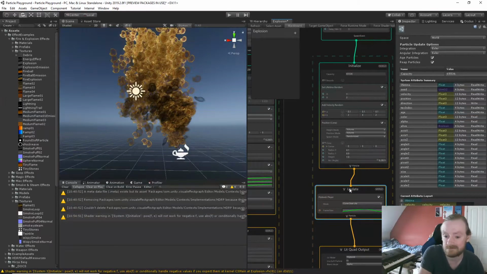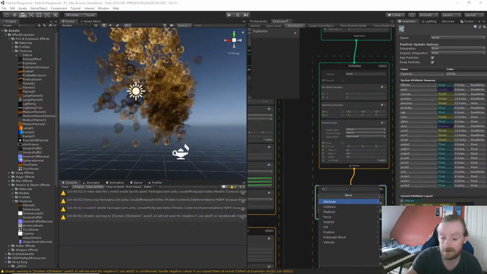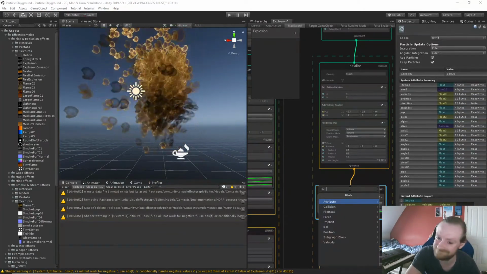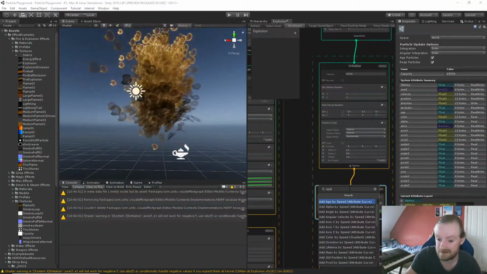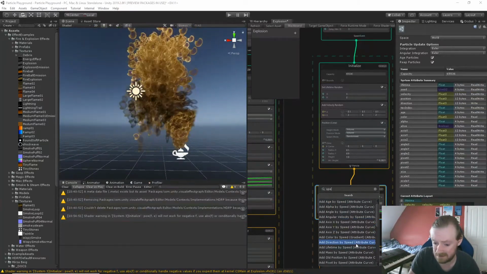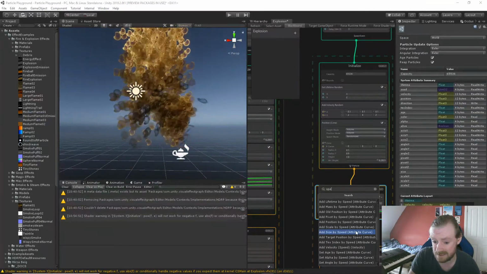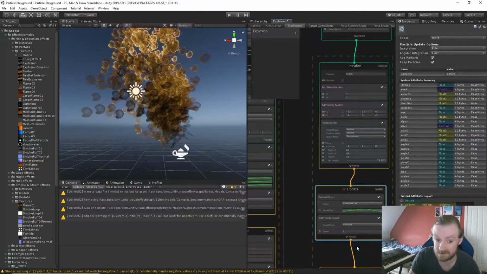Can I do... you think update every frame? Update every... Add age by speed, add lifetime by speed, add direction by speed, add color by speed. There's no just add speed, add velocity speed.